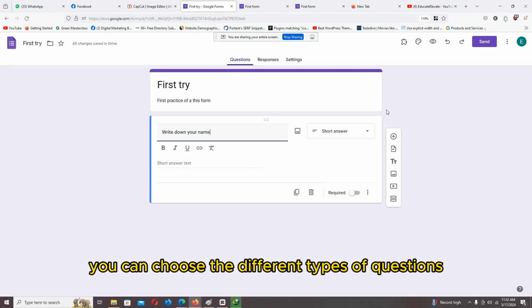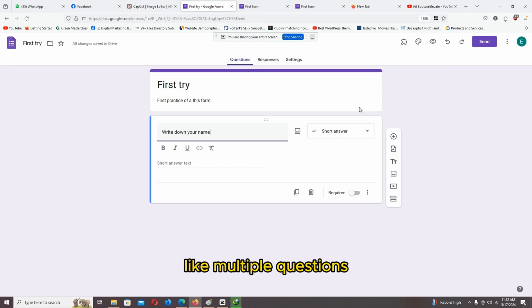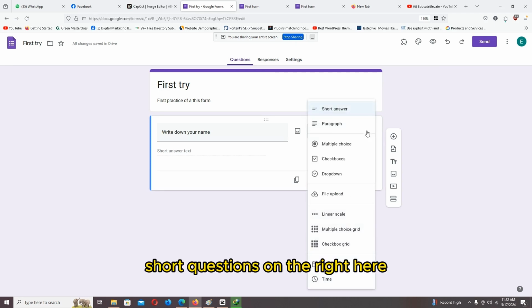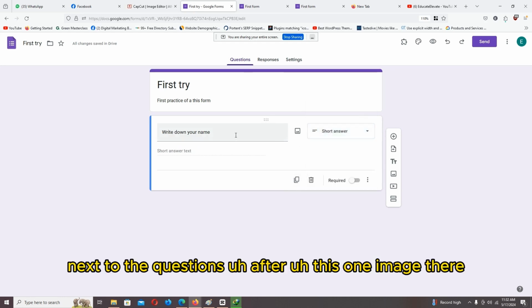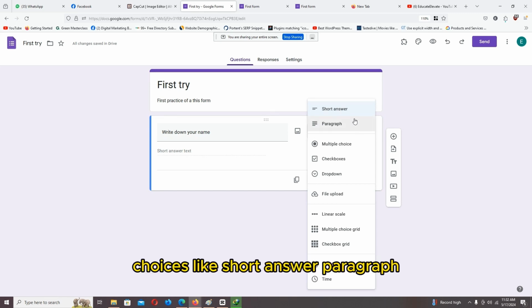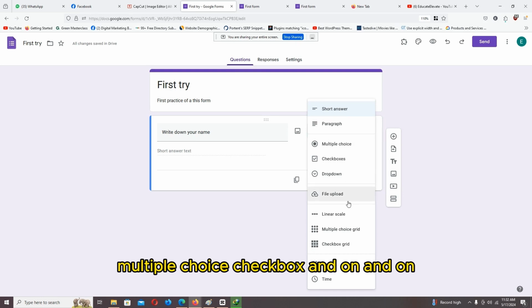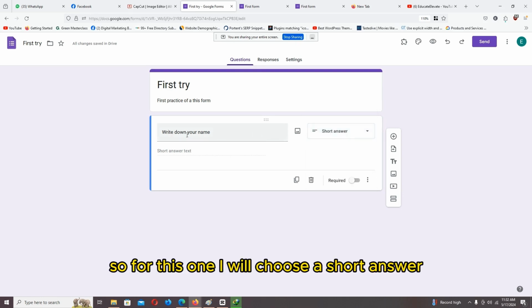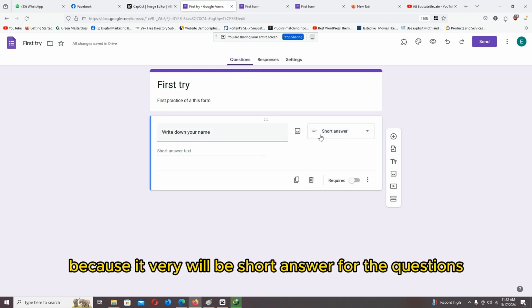You can choose the different types of questions like multiple choice, short answer. On the right here, next to the question, there is an image icon and a drop down with choices like short answer, paragraph, multiple choice, checkbox, and on and on. For this one, I will choose short answer because it will be a short answer for the question.